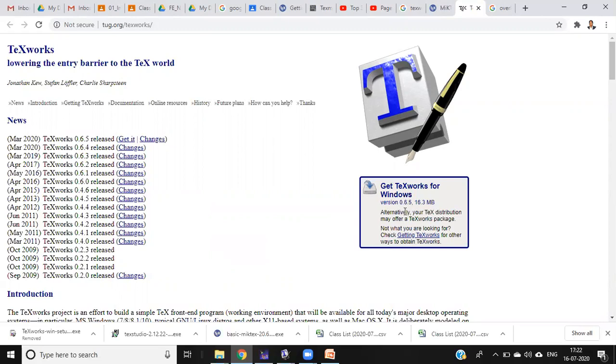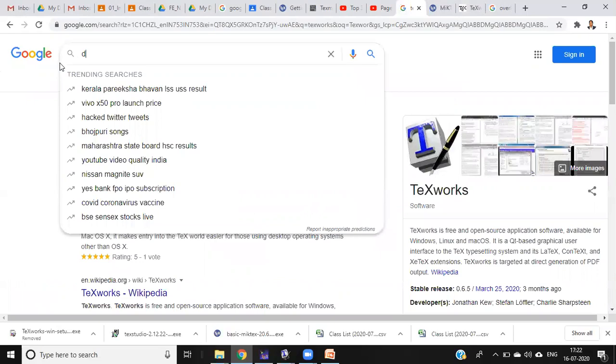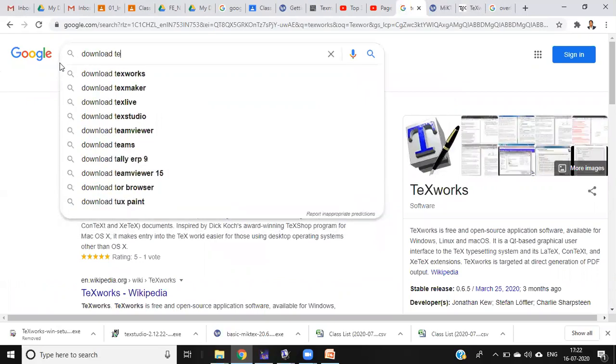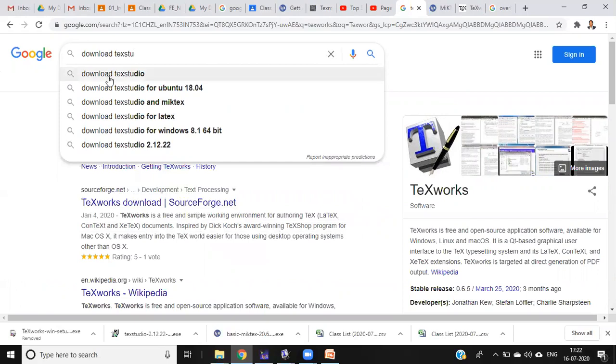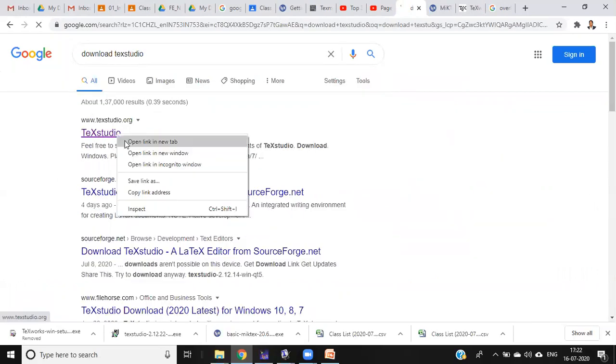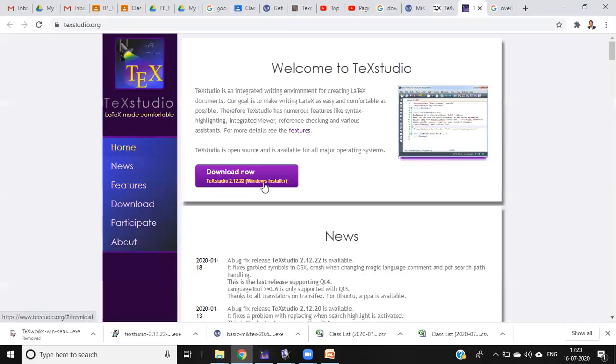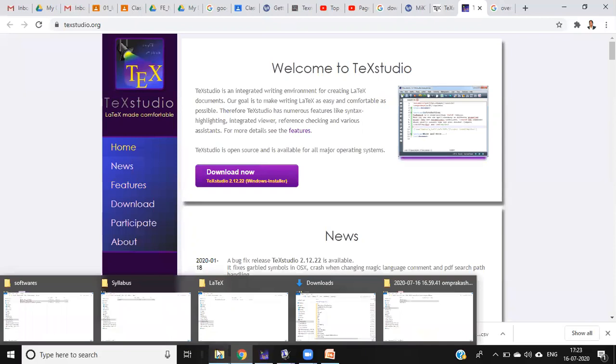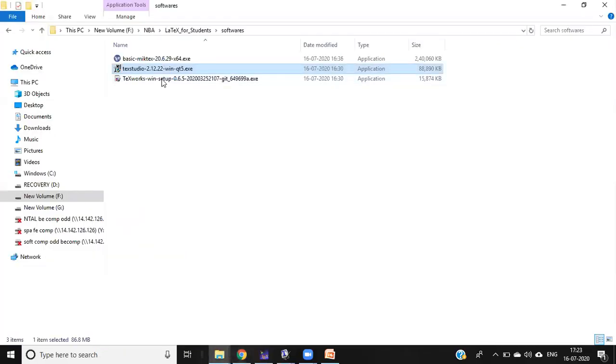Okay. Then for TexStudio, you can say download TexStudio. You can click on this first link, and this page will get open, texstudio.org. Download this from here. Okay, download from here. Click on this, it will get downloaded. So basically I have all the three software. I'll take you over there. So here, after download, we will be having this MikTeX, okay, then TexStudio and TexWorks.